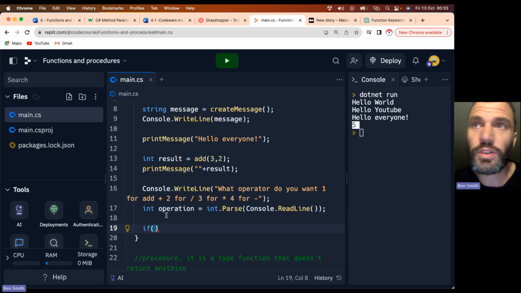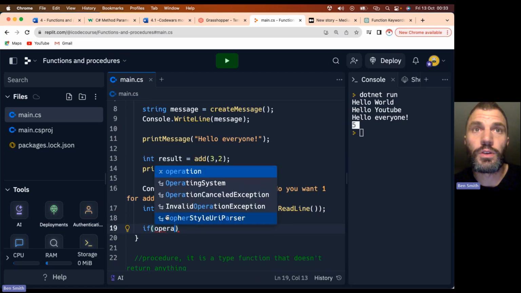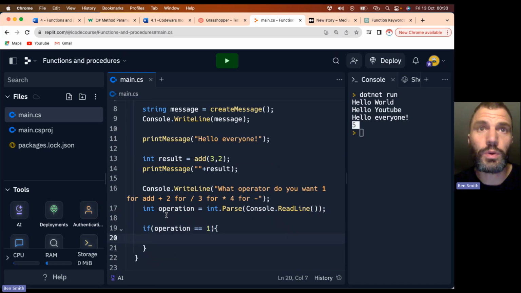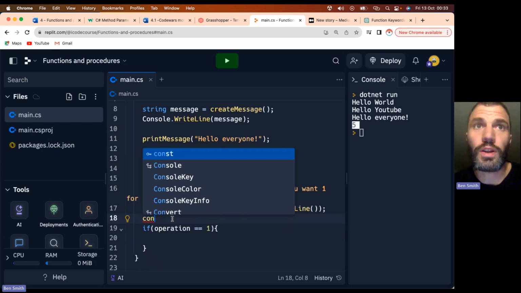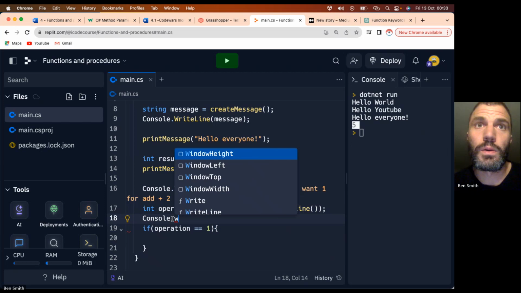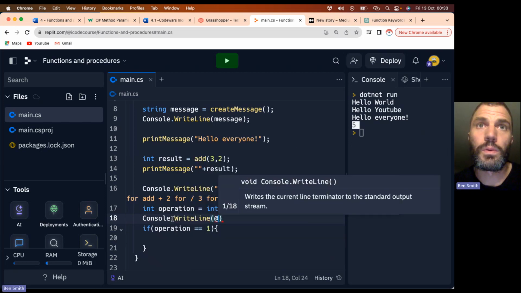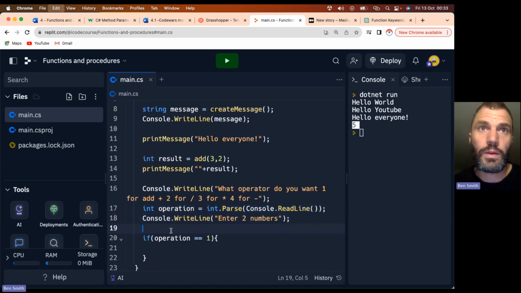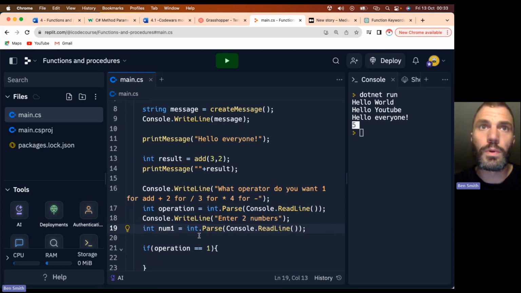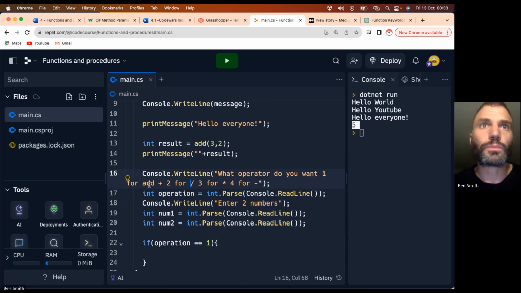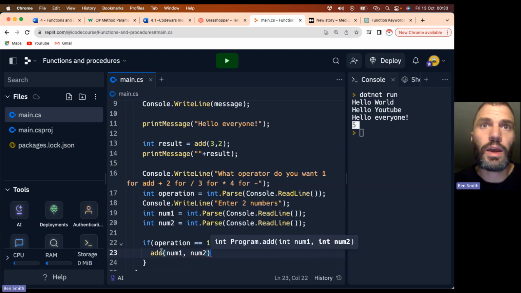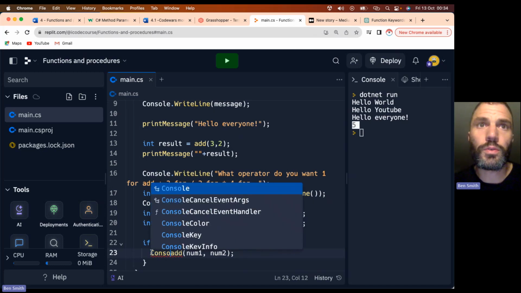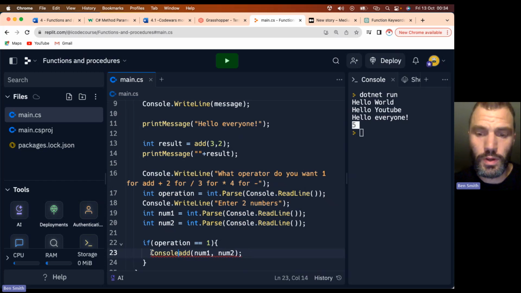Then we need to use an if statement, perhaps. There are many ways you can do this. I could say if operation equals 1, then we need to get the numbers first. So console.WriteLine, enter two numbers, and then num1, num2. And then if they say they want to do 1, we are going to call add and pass in num1 and num2. And then I'm going to console.WriteLine that whole function call so we print whatever is returned.